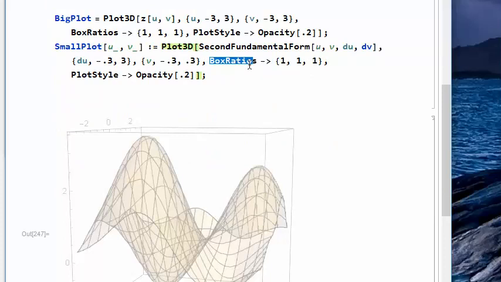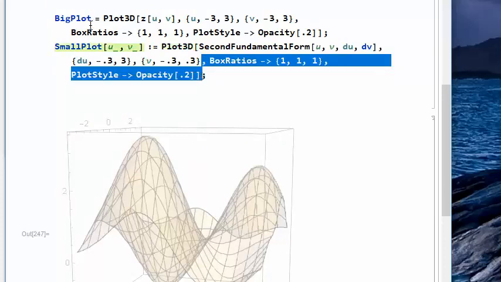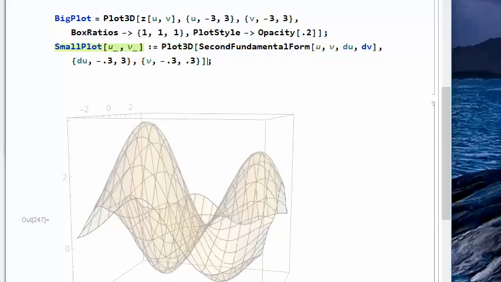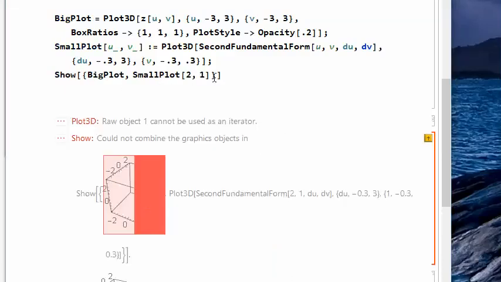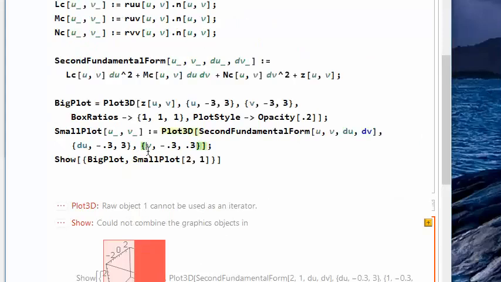I don't think I need box ratios and opacities for the second term as long as I graph this one first. So I'm going to delete that part, because what I'm going to do is use the show command to put them together in the same diagram. So let's try show BigPlot, SmallPlot 2, 1. And it says raw object 1 cannot be used as an iterator. And I think that might refer to the error here, hopefully.